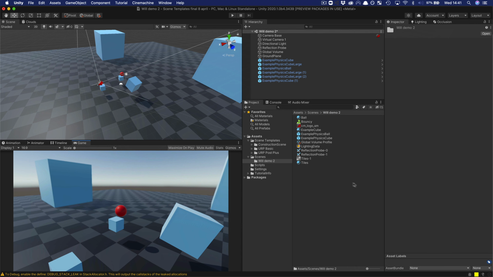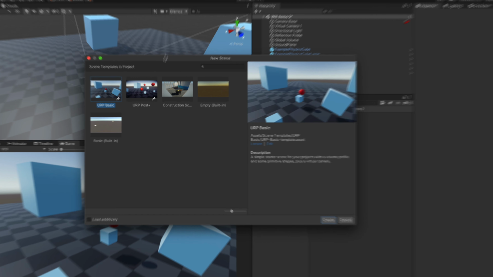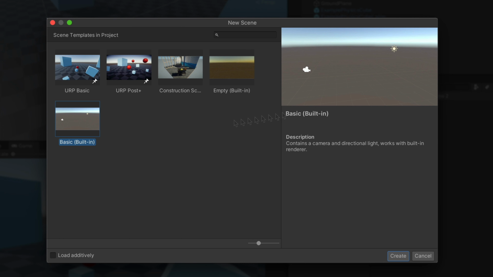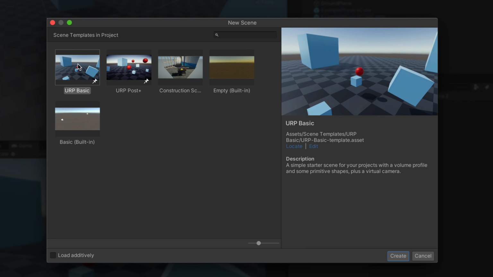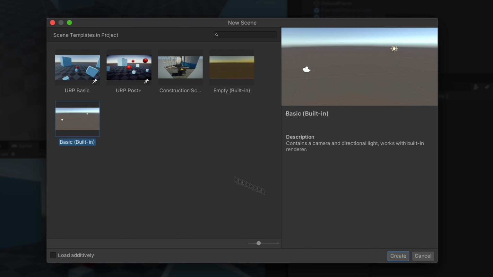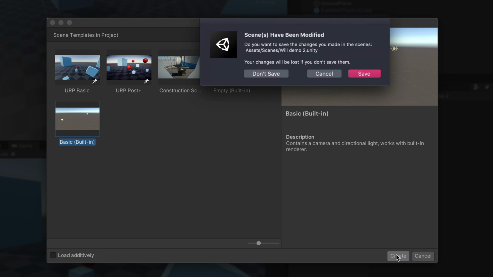So that's pretty much the process in a nutshell. I'm going to just show you very quickly from scratch what that might look like. So for example, I can start with basic built-in. Now I'm using universal render pipeline. So typically we want people to be using URP basic or URP post because they're set up with that volume profile. But I'm just going to use this to show you what it would look like with absolutely nothing except for the camera and light.